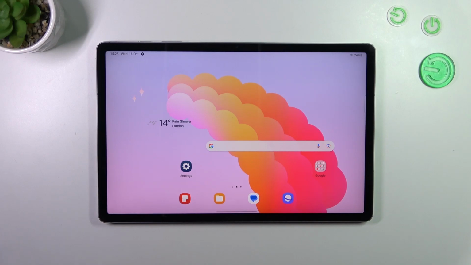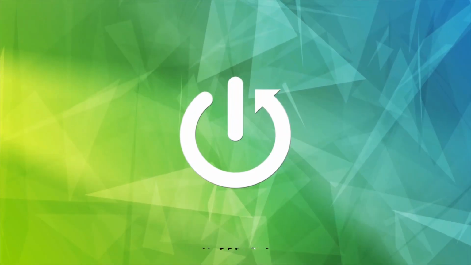Hi everyone, in front of me I've got the Galaxy Tab S9 FE Plus, and let me share with you how to add or remove a Google account on this device.